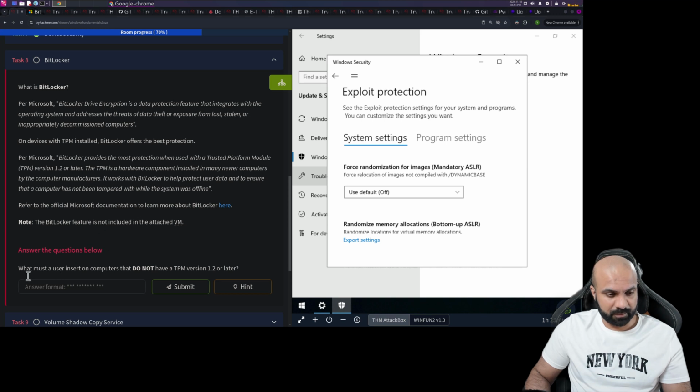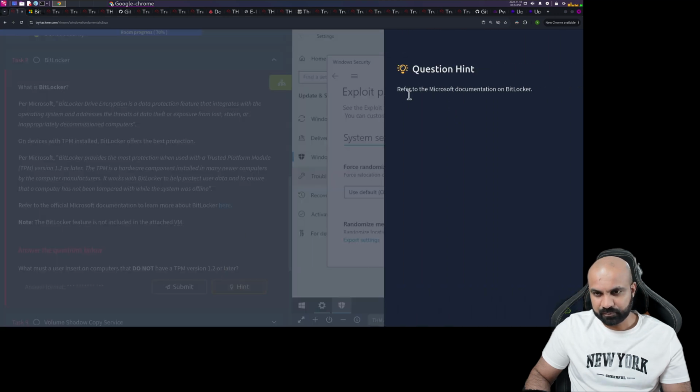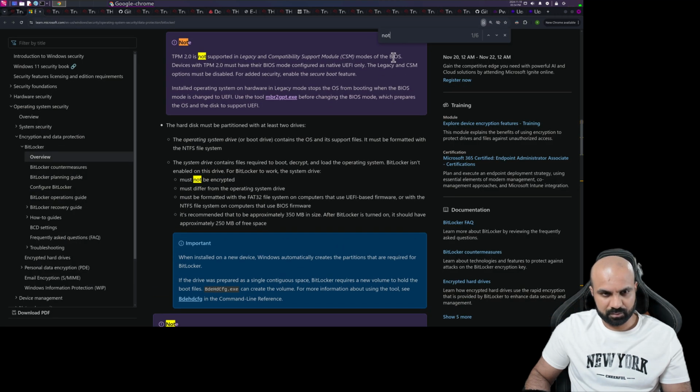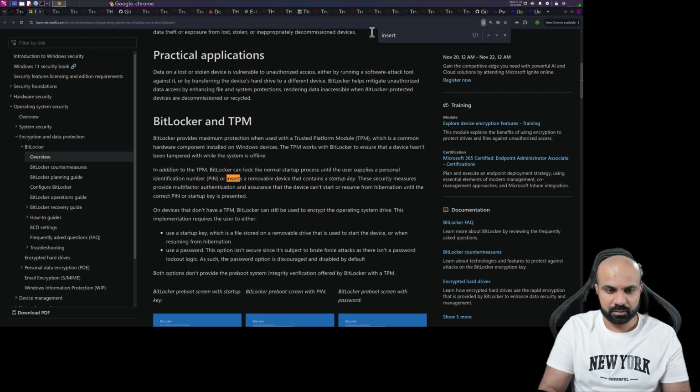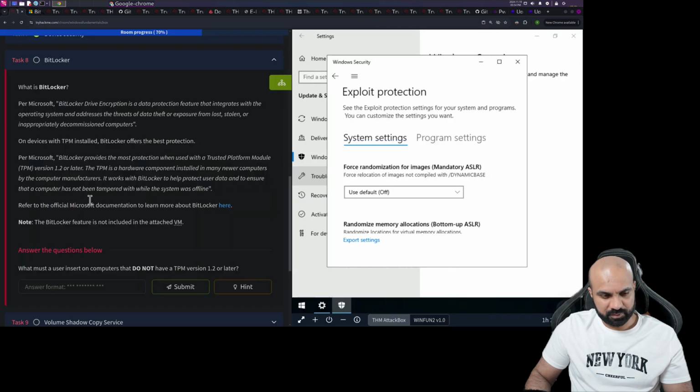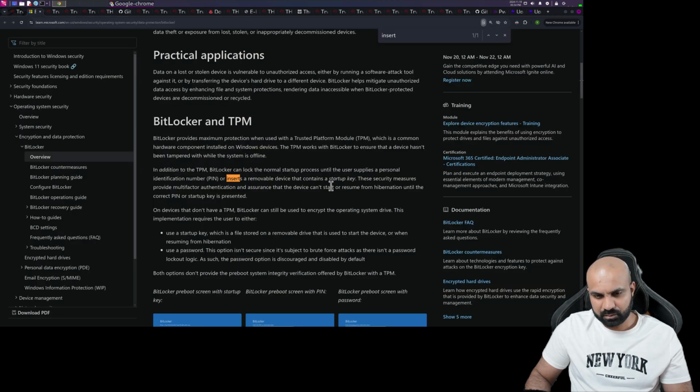But what must a user insert on a computer that does not have TPM version 1.2 or later? Refer to the Microsoft documentation or okay. Let's go with insert then. Okay. In addition to TPM, BitLocker can lock the normal startup process until the user specifies a personal identification number, PIN, or inserts a removable device containing the startup key. So what are we looking for? Startup key. A startup key.